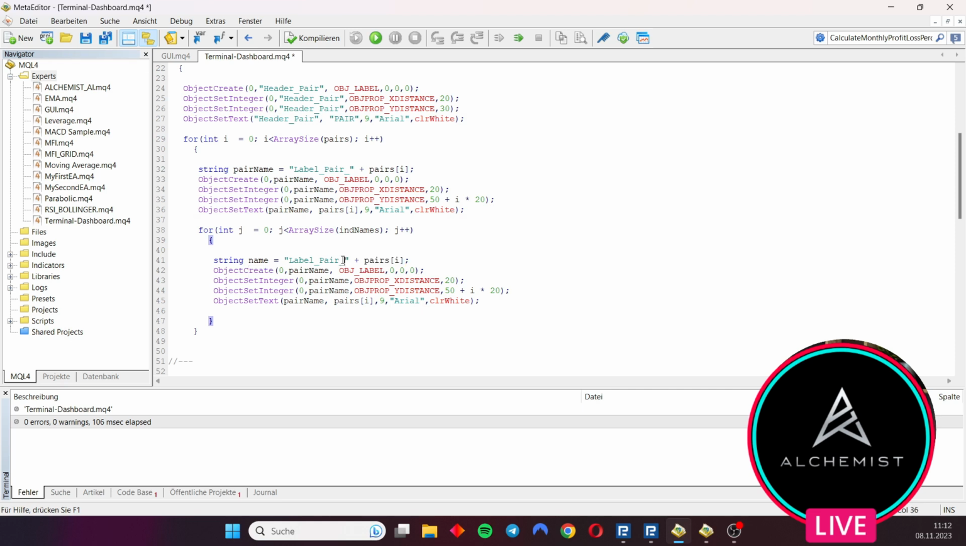Then we go here for, let's go for label, pairs, then plus, we add underscore, and then we add as well the indicator names of J. Amazing. Then name, and here we go. We type down just 0 because in the future we want to type down the real value of this variable, but we have to do that in the OnTick. So for now we just go with 0.